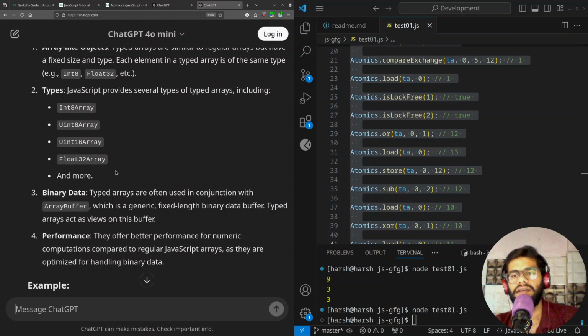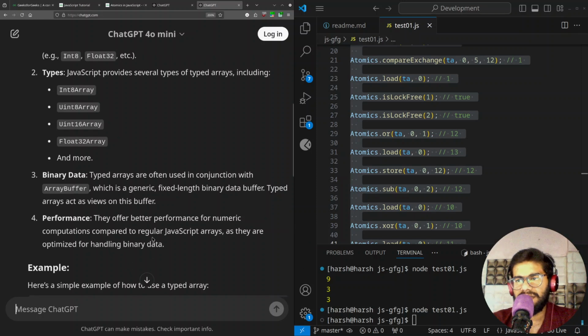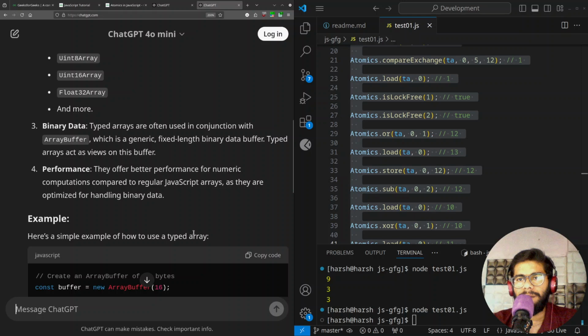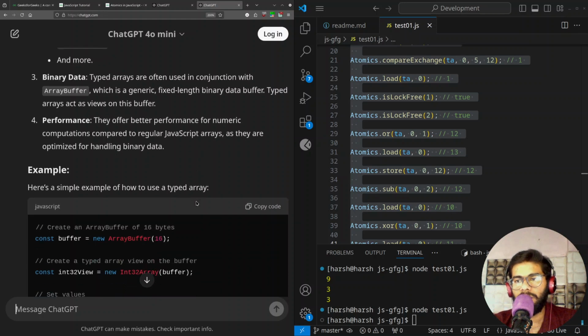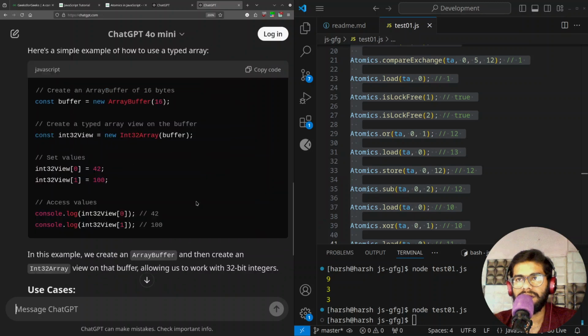Okay, next is binary data. Typed arrays are often used in conjunction with ArrayBuffer, which is a generic fixed-length binary data buffer. Typed arrays act as views on this buffer. Performance: they offer better performance for numeric computation compared to regular JavaScript arrays, as they are optimized for handling binary data. Here's a simple example of how to use a typed array.